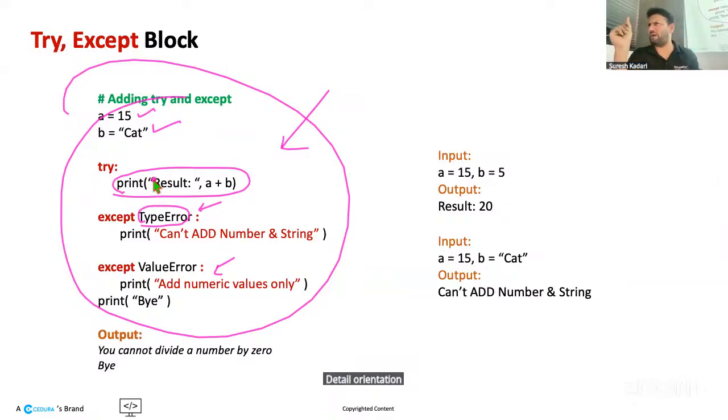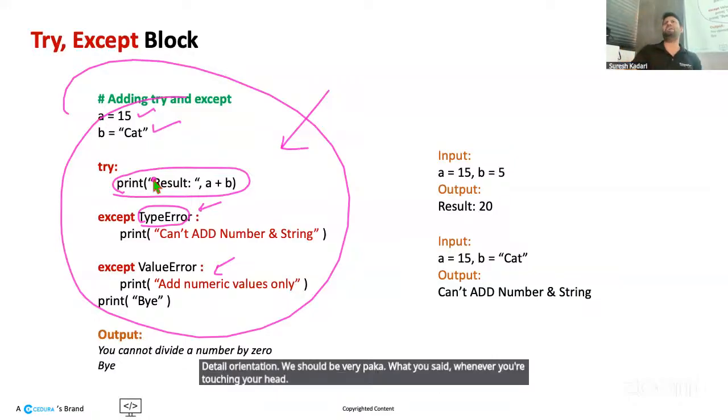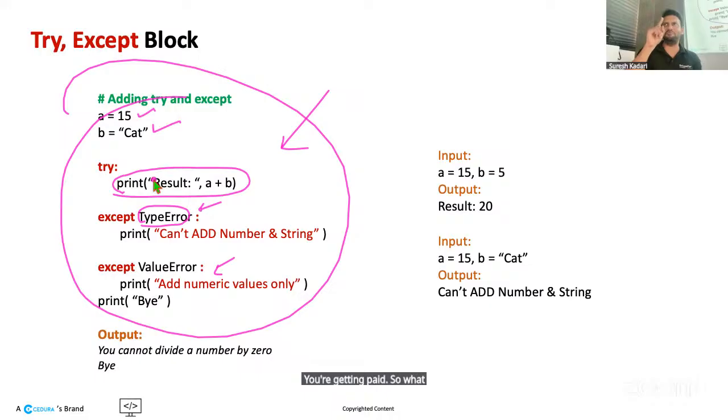We should be very pakka. Like when you touch your head and you're getting pain, so what is the problem? You broke your finger. Okay, like that, we should be detail oriented.